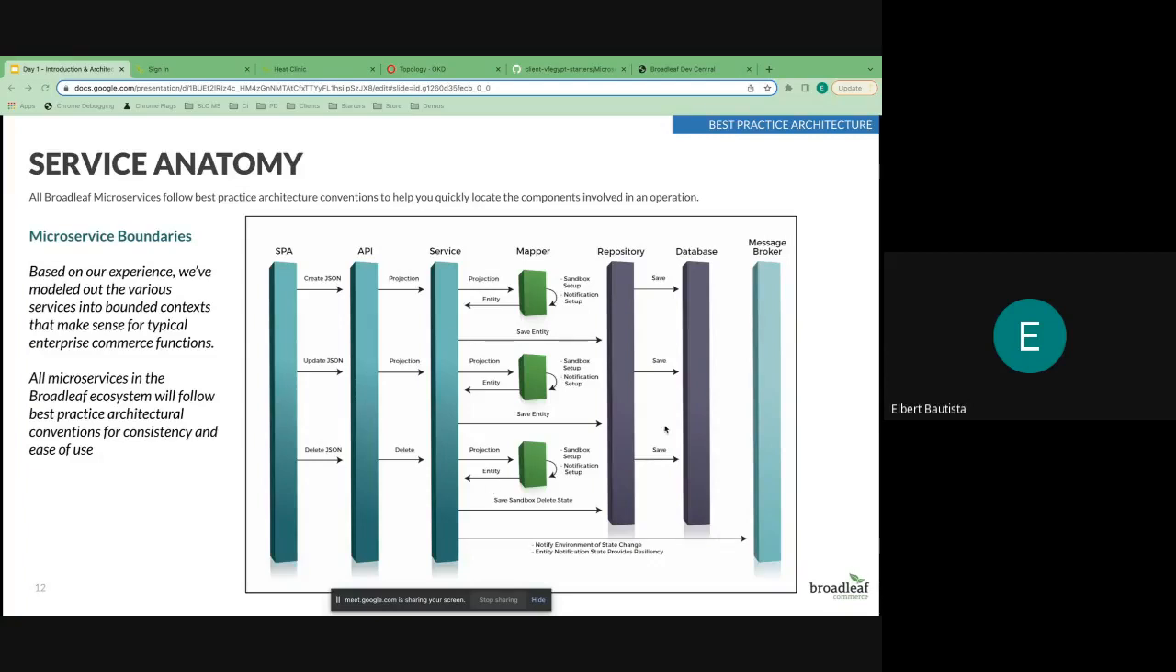So that persistence event is going to be bubbled up to the service layer, and it's going to be put onto the message broker, which is going to be used downstream by other systems, right?